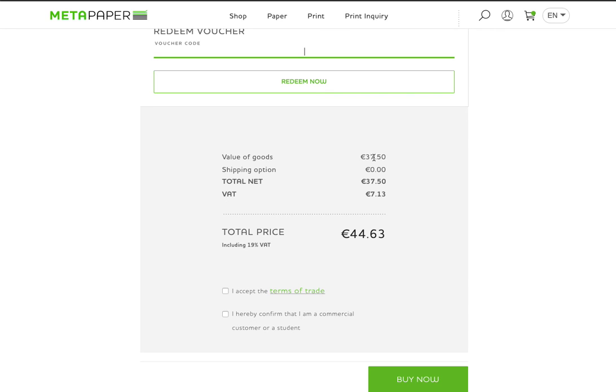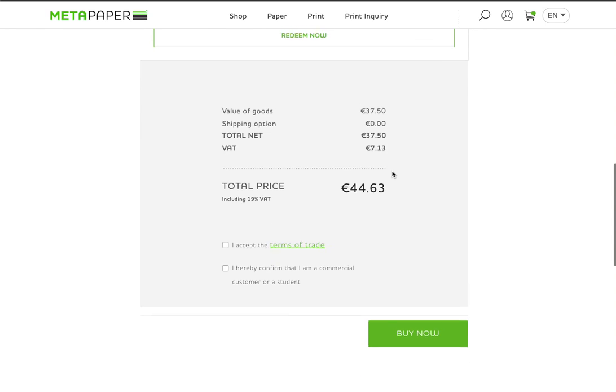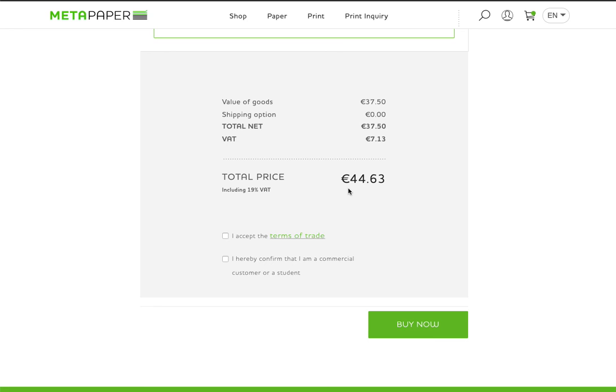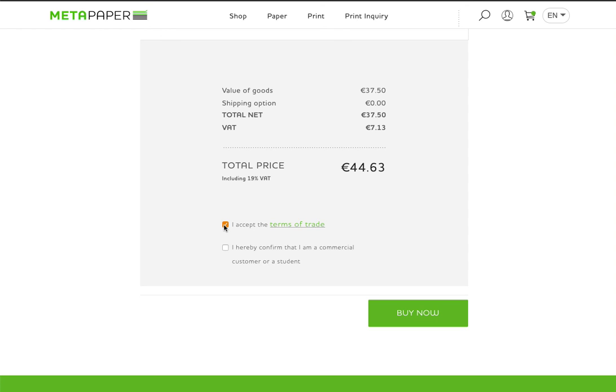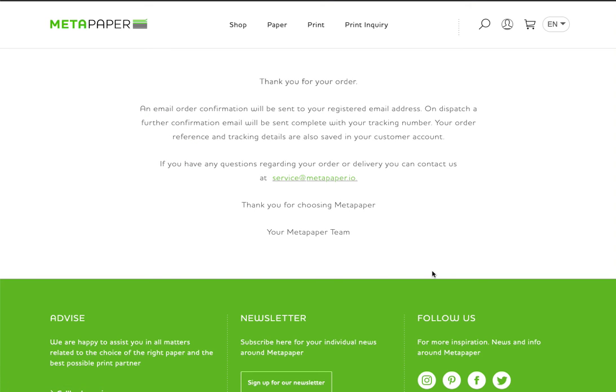So the value of goods is listed, shipping options in case you have extra charge for express delivery. You get the price without VAT and with VAT, of course, because we are delivering in Germany. So this would be the total price. You need to accept the terms of trade, and you have to be a commercial customer or a student in order to be able to buy. We will click on Buy Now. And after you've seen this page, your order is finished.